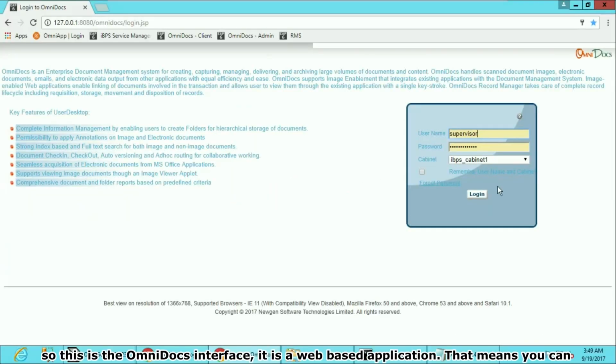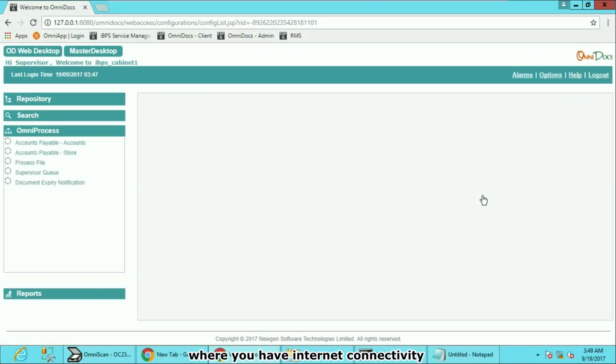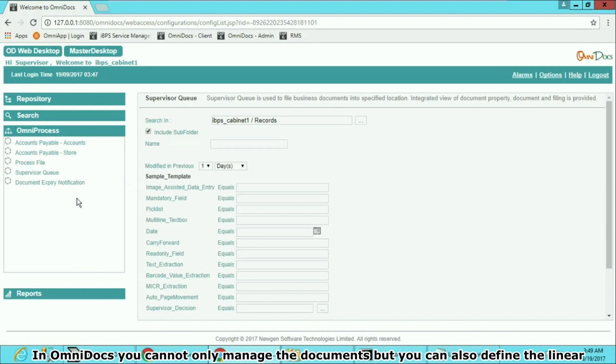So this is the OmniDocs interface. It is a web-based application. That means you can access your invoices and other related documents from anywhere where you have internet connectivity. In OmniDocs, you can not only manage the documents, but you can also define the linear workflows. So with the help of linear workflows in OmniDocs, you can easily transfer the invoices and all the related documents from one department to another, hence reducing the overall turnaround time for quick approvals.